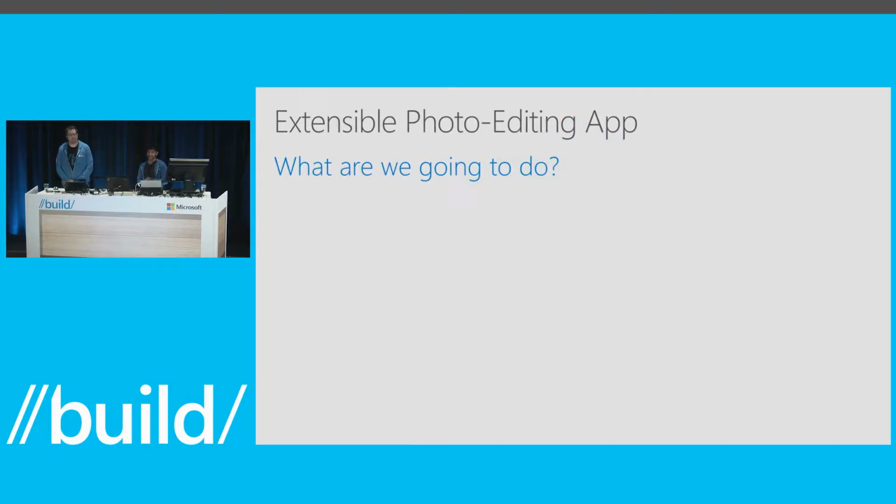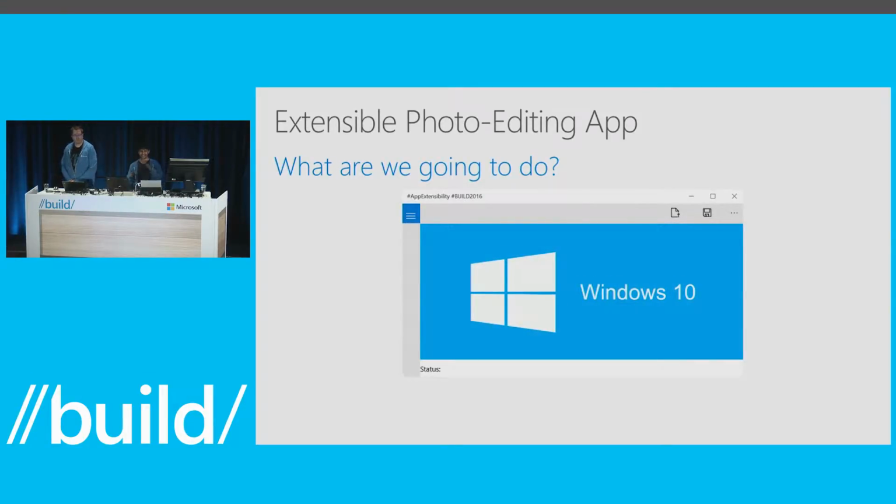What are we going to be doing? Well, we're going to start with this awesome photo viewer. It has two killer features. You can open a photo and view it in this preview frame. And you can save this photo. There's a lot going on here. I don't think you implemented save. Yeah.